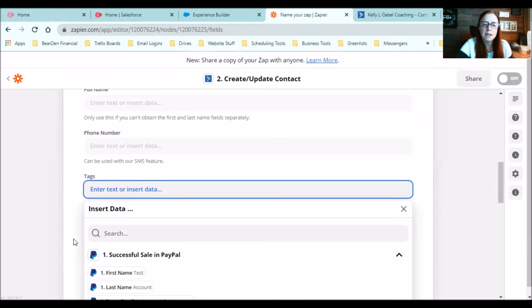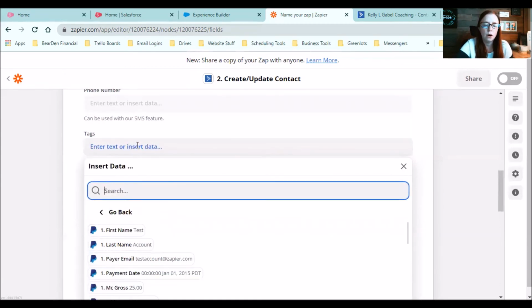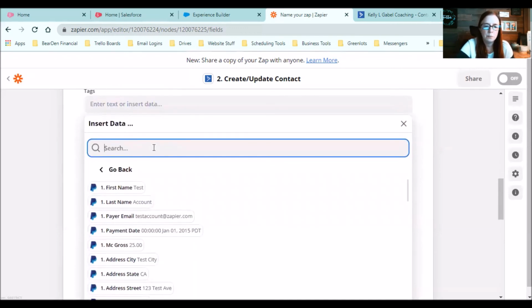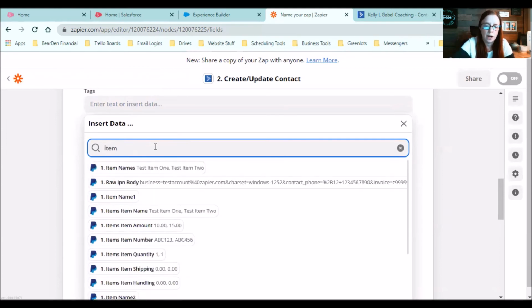So let's make this an evergreen tag. The way we're going to do that is rather than hard coding in a specific tag, we're going to come in here into the PayPal data and grab the item names.